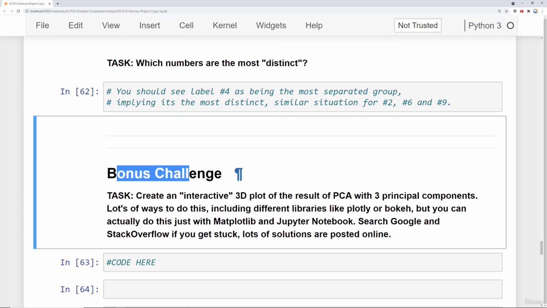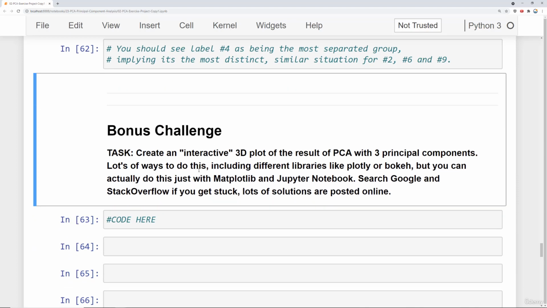Okay, then as a bonus challenge, and this is completely optional since we didn't really cover this sort of thing throughout the previous lectures, although we have mentioned it before, is to create an interactive 3D plot of the result when you reduce it down to 3 principal components. There are lots of different ways you can do this. You can use Plotly or Bokeh, which are additional libraries, but see if you can figure out how to do it with just Matplotlib and Jupyter Notebook.